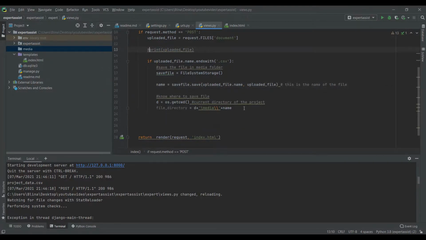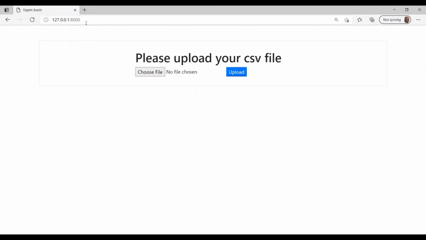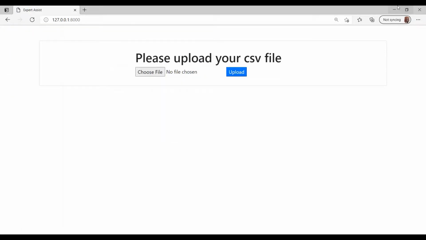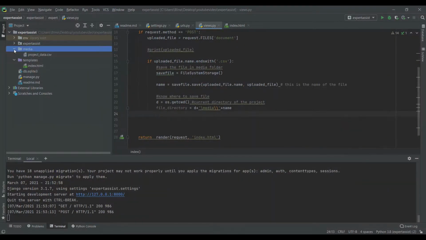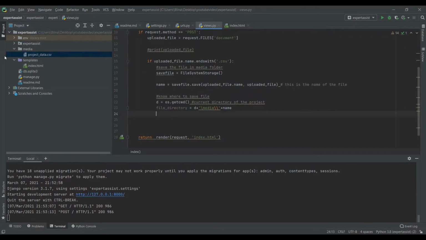After it saves this file in this directory, I'm just going to say nothing. Let's run this as it is and see what happens. We should be able to see that in media there will be the file that we're going to upload. Let's see. I'm not sure, I think I forgot something. We see that in media the file was just uploaded.